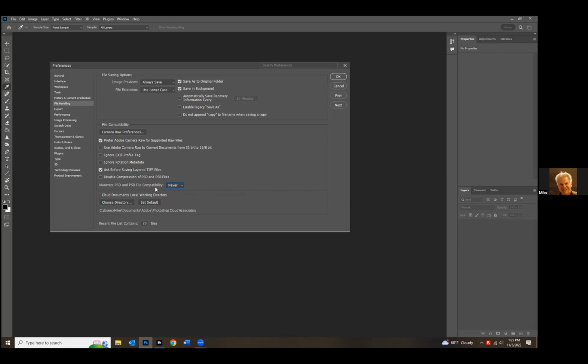And basically what this does is, if you take a current Photoshop file and you try to open it in an older version of Photoshop, if you haven't checked always here, it won't read in the older version. But how many of us are going to use an old version of Photoshop to work on a new file? Probably none of us. So that's why I check never.